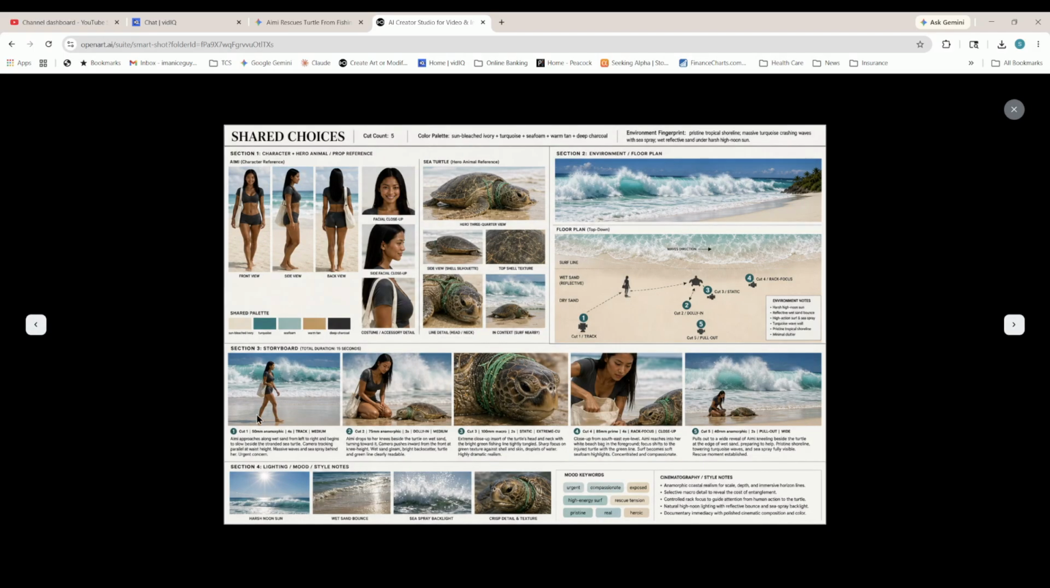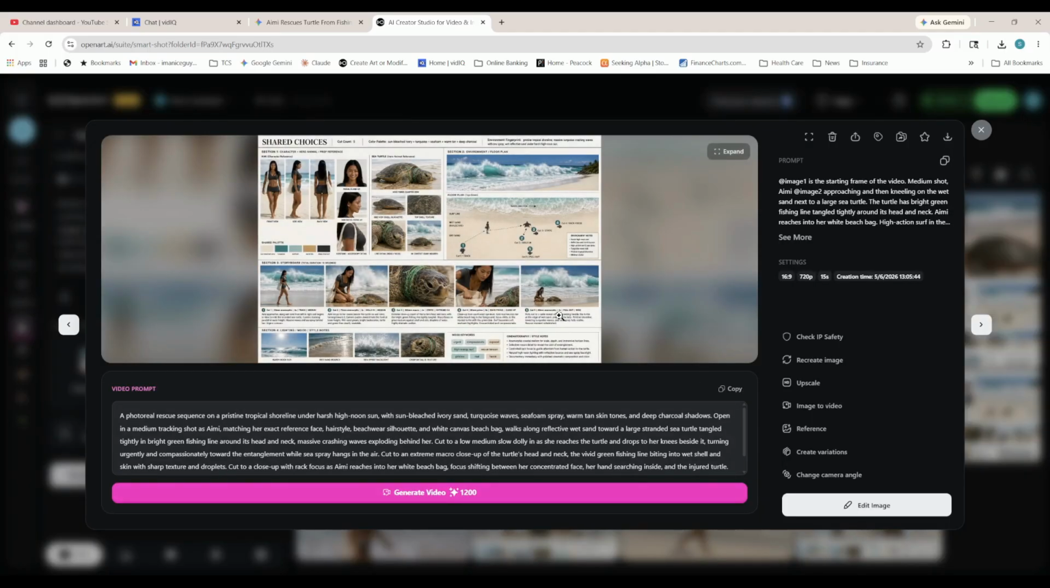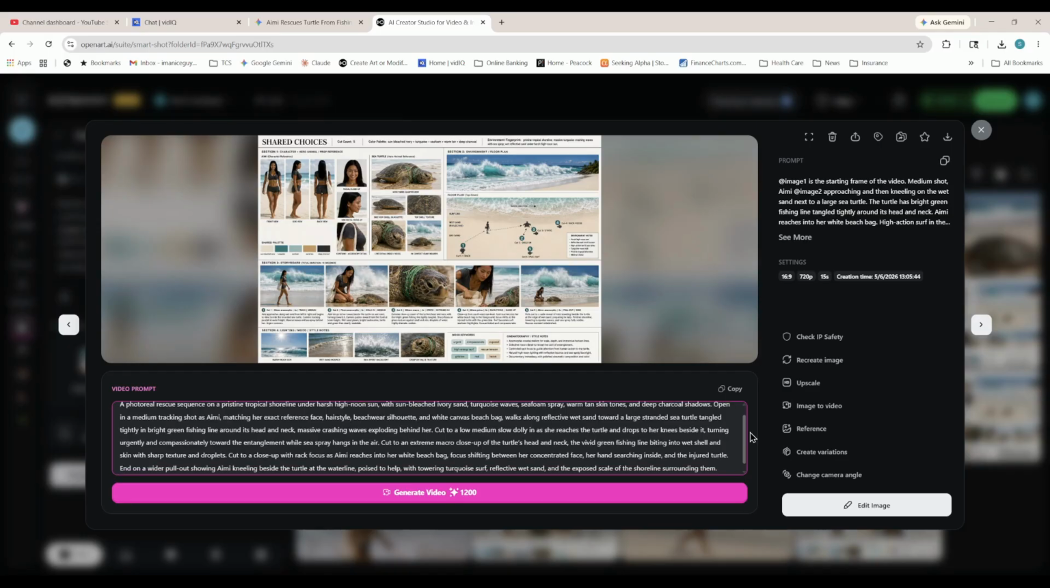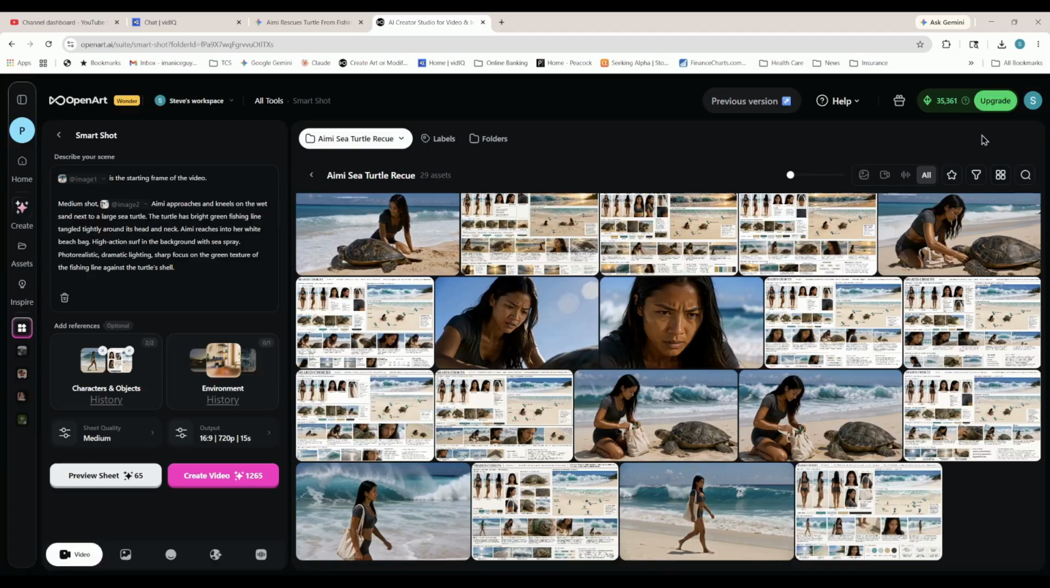All right, this is exactly what we were looking for. The starting frame matches. We have Amy. Now the turtle has been introduced, and it was supposed to have fishing line around its neck, and it does. We're still in the same environment, the same beach setting, so everything is working as intended. In the storyboard section, we can see what each cut is going to be in the prompt. So let's go ahead and generate the video for part 2 of our story and see what it looks like.